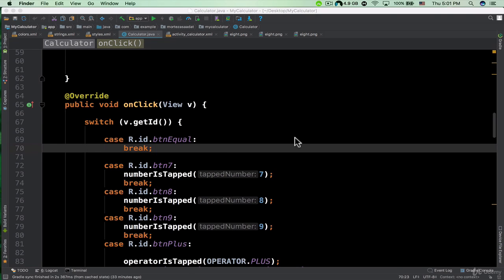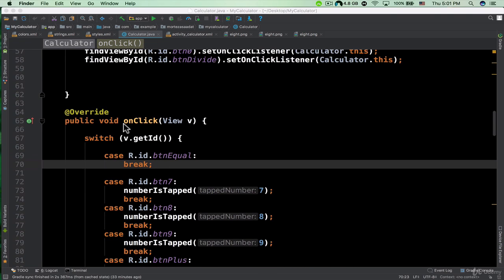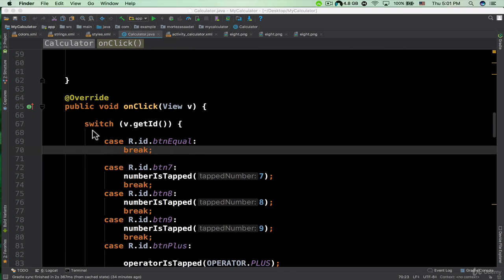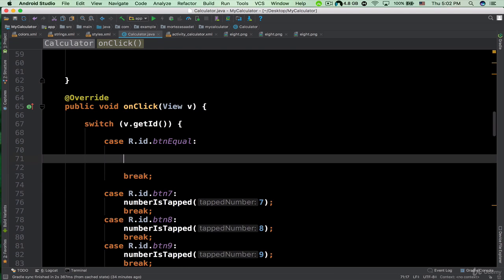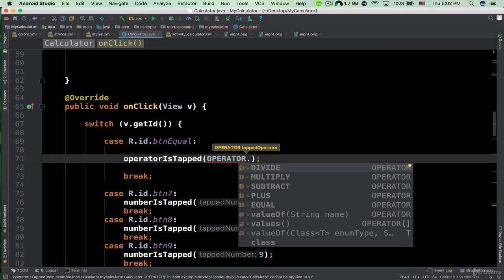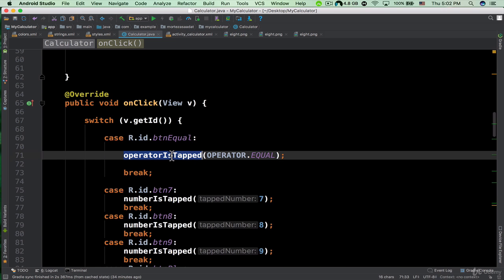So just open your calculator.java file, and here we have the onClick method. We're going to go inside this switch statement. We have this case R.id.btn_equal. Inside this case we are going to call the operatorIsTapped method, and we are going to pass the equal operator as the argument to this method. So Operator.EQUAL.